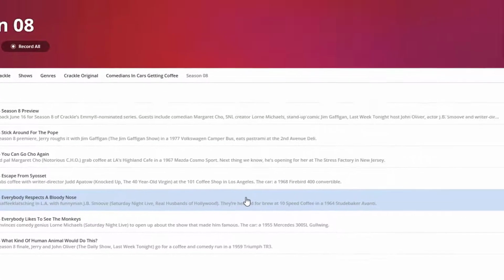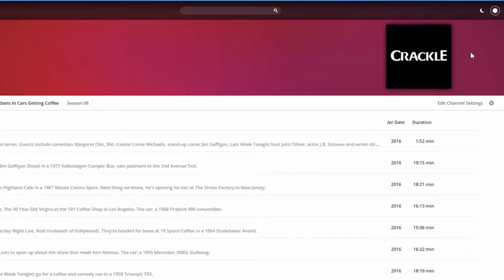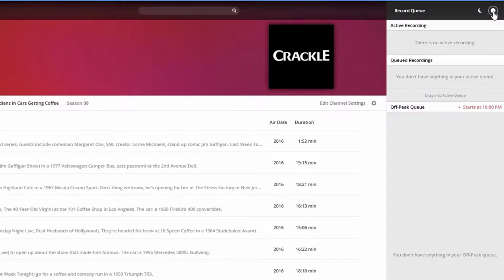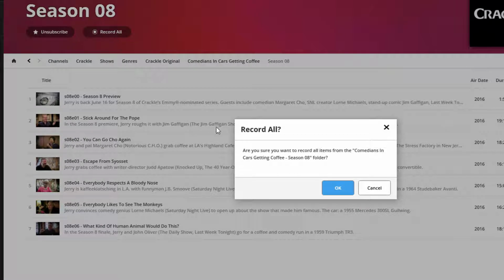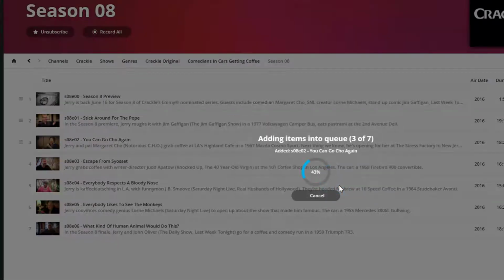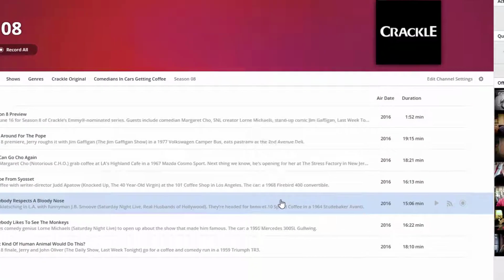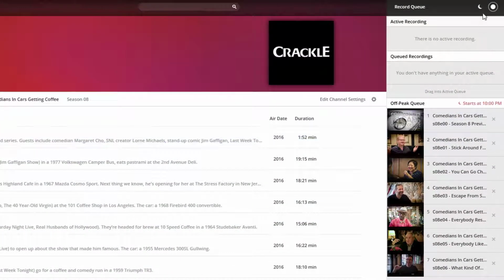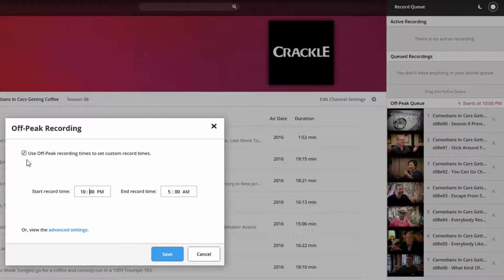Now if you click over here on the top right, the little record button, that'll show you your queue. And as you can see, I have nothing in the queue because I haven't told it to record the shows that already existed. So I'll do that now by clicking record all. And that's going to set up all 7 of those to record in my off hours queue, which you can set up by using this little crescent moon up here and check off the option for off peak recording.